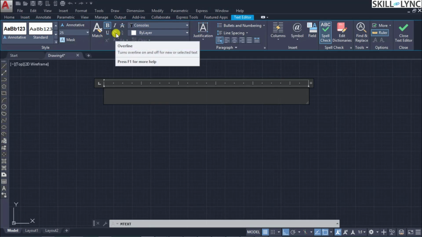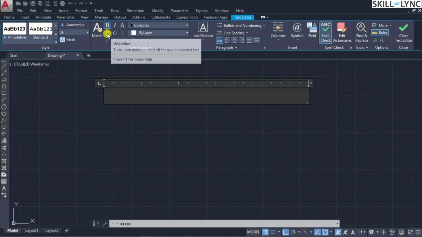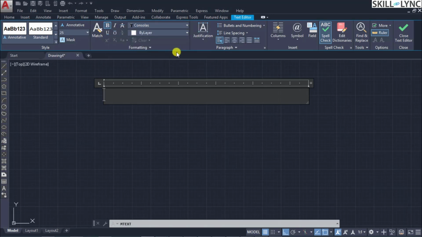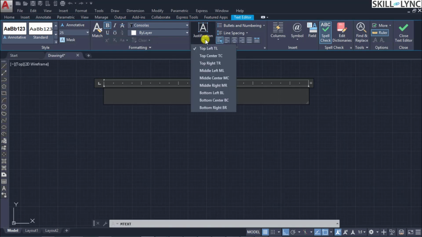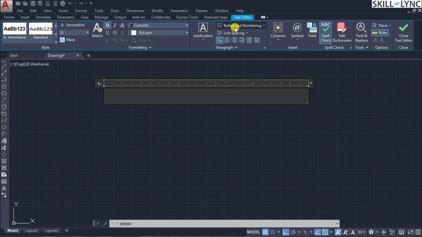Earlier we were seeing how to enable or disable these using the command line, but here you can see that it is also available in the graphical interface. Next, you have a dedicated command for selecting the type of justification you want. Next, we also have an option to define the structuring of the paragraph through bullets or numbering and specify the line spacing. So this is similar to what you expect in Microsoft Word or PowerPoint.